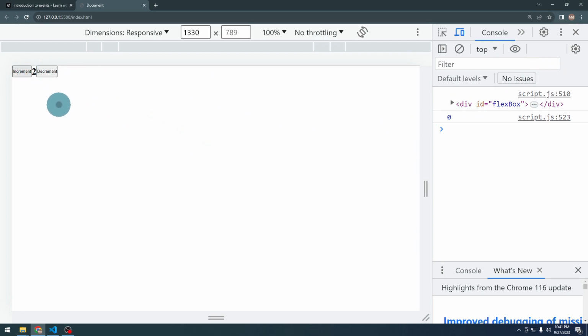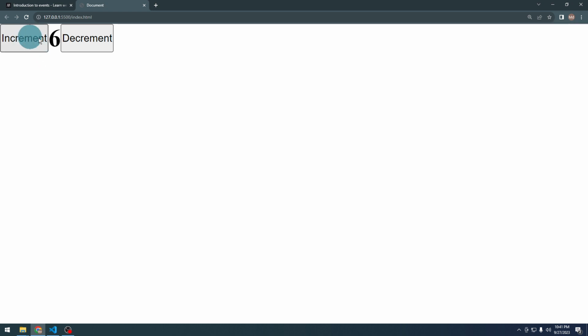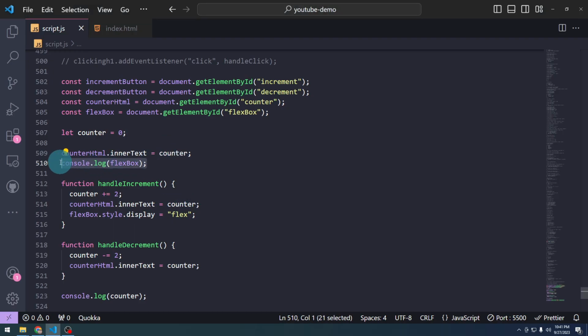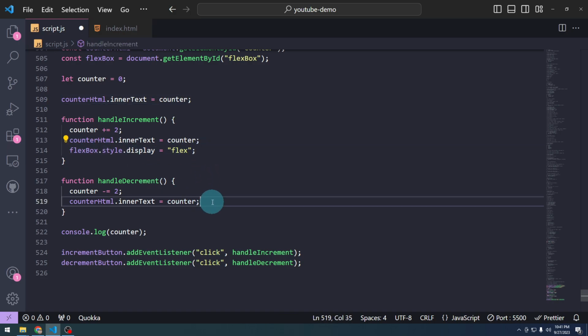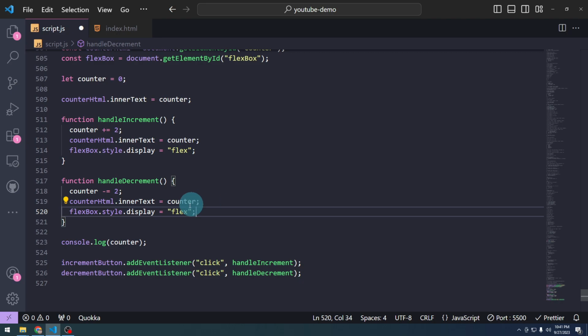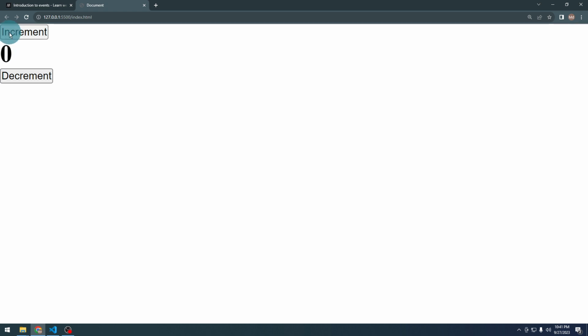Okay, let's do this. And as you can see, on click we got this as flex, and let's say when we do the decrement, we want it to go back as it was, block, I think. I'm not sure. Okay. Oh yeah, as you can see, on increment we are setting it to flex, and on decrement we are setting it to block as it was before. So it is handling event, whatever event we throw at it, it will handle it just fine.